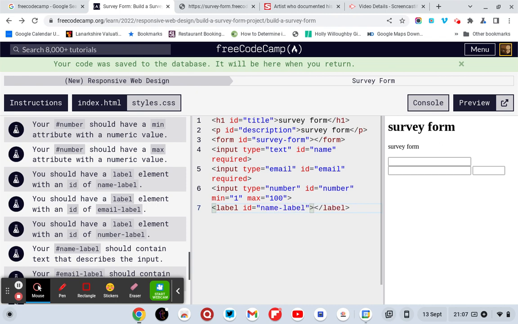Name, a label. You should have a name label. Got that. You should have a label element with an ID of email label. Right, so there's another label. Closing label. And an ID equals email label.